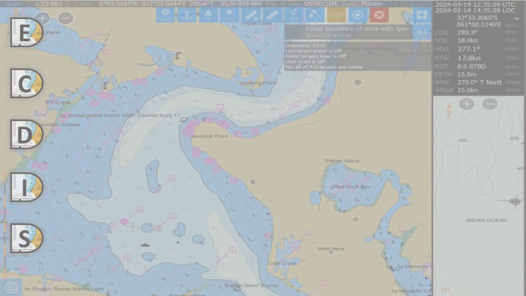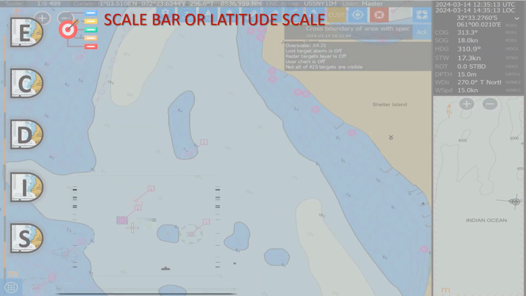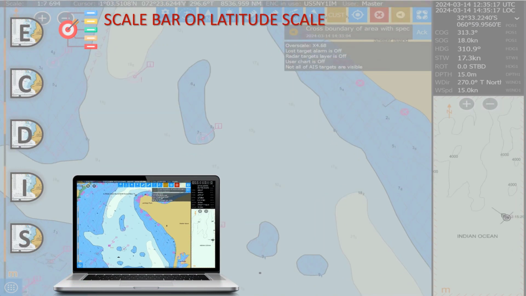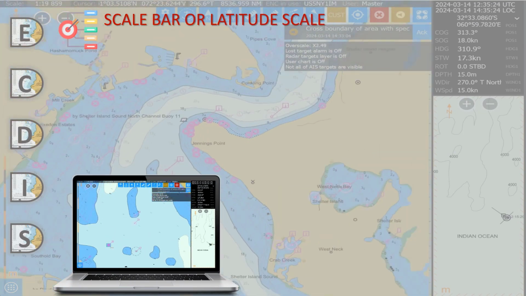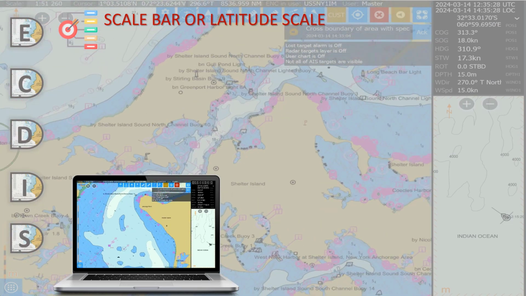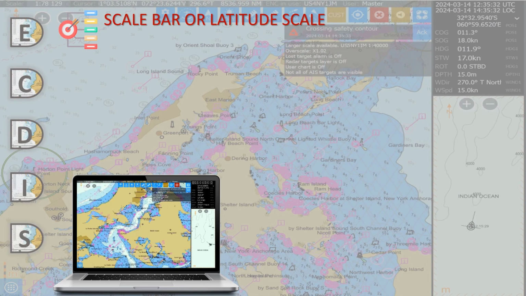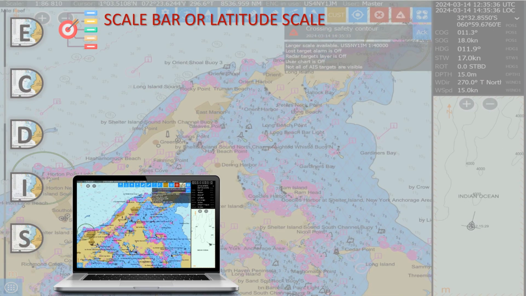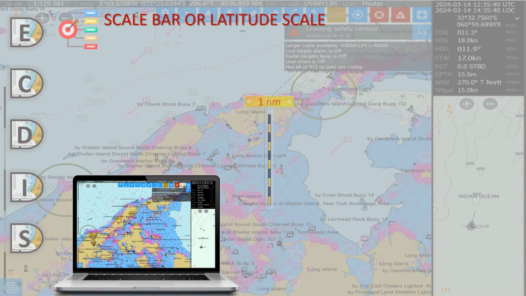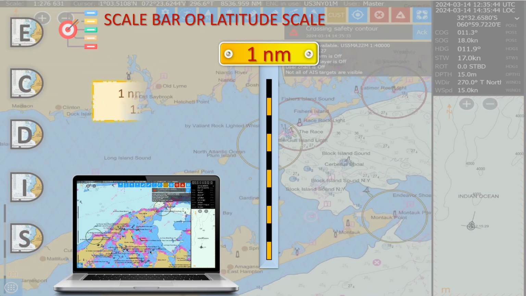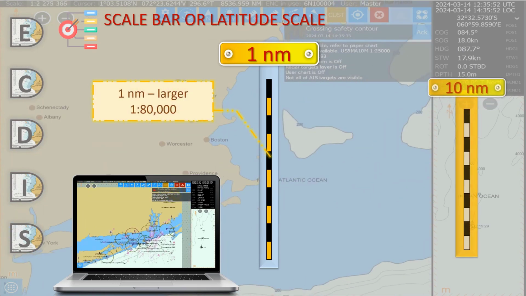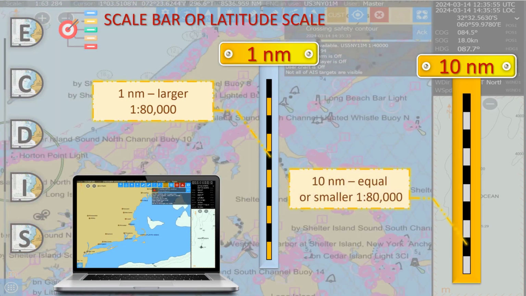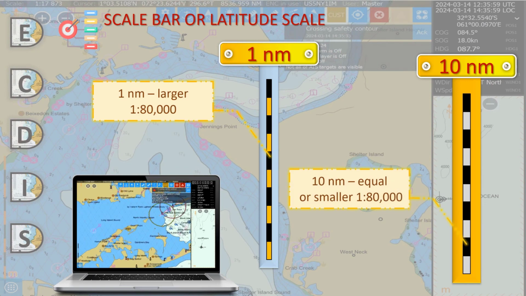In order to quickly assess how close displayed navigational hazards really are and how much time there is before avoiding action must be taken, the ECDIS performance standards require an indication of scale and range to be displayed at all times in the ECDIS. This indication is visible in one of two forms, depending on the display scale in use at the time. We have a 1-mile scale bar, where the ECDIS display scale is larger than 1 to 80,000, and the 10-mile latitude scale, where the ECDIS display scale is 1 to 80,000 or smaller.